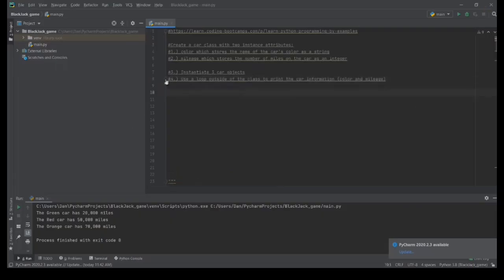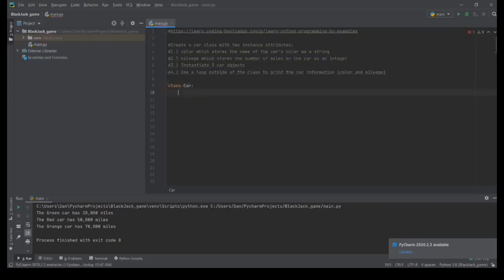So before I get into it, you might want to pause the video and try it on your own. And I'm going to get into it right now. So to create a car class, I would start like this: class car, colon. You define the initializer, or the constructor. So the self keyword is automatic, and then we need color and we need mileage. And self.color equals color. Self.mileage equals mileage.